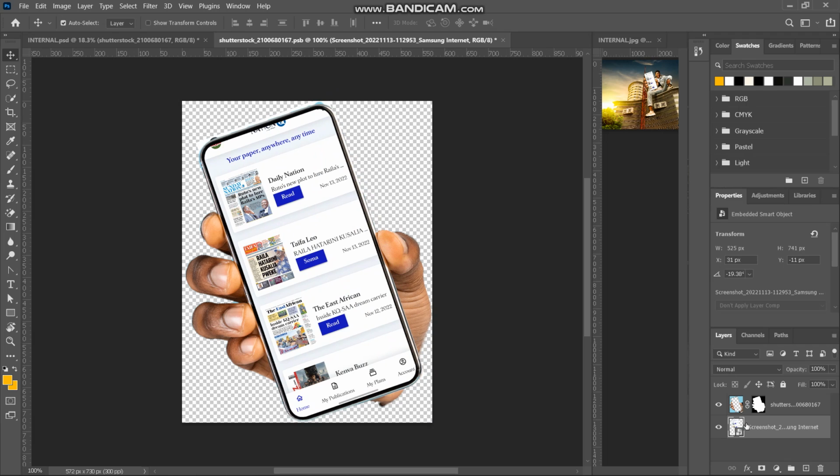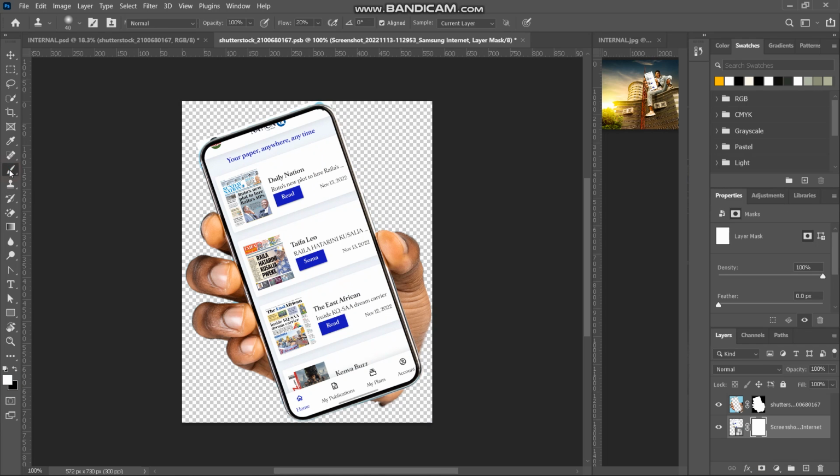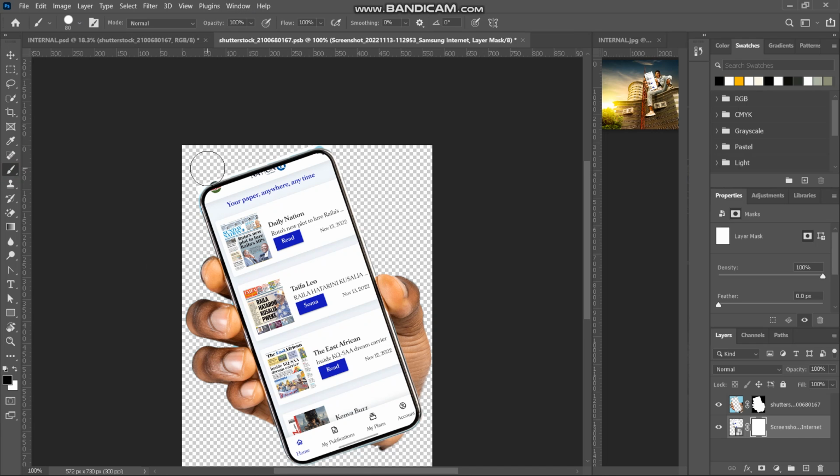So I'll create a new layer mask on the screen content, then ensure the brush is hard, black is the foreground color, flow at 100, then brush outside the phone to get rid of any content that projects outside the phone.